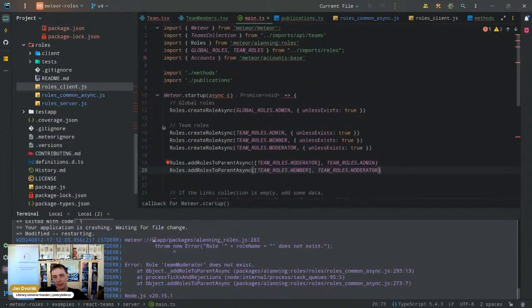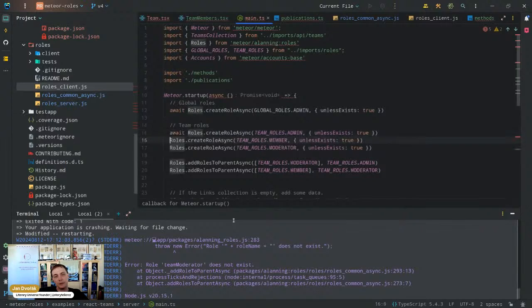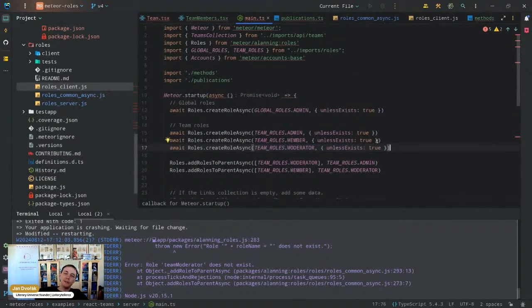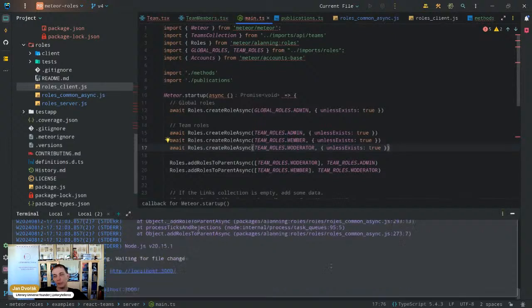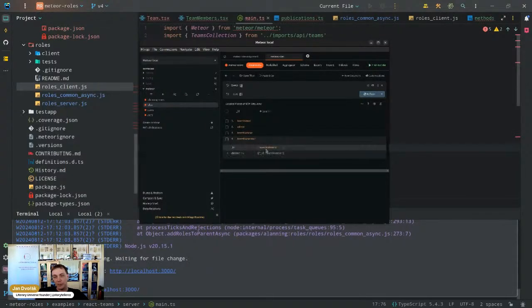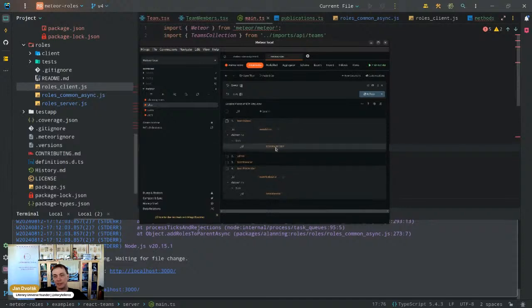The moderator doesn't exist. So, okay, it means that this assignment is happening faster than it should. So I need to await the creation of the roles before I do the additional assignment, which allows for a bit more time. So now it worked. And team member has no children, but team moderator has team member and team admin as parents.